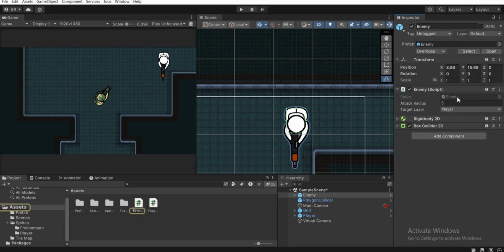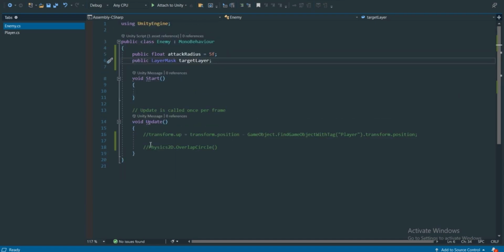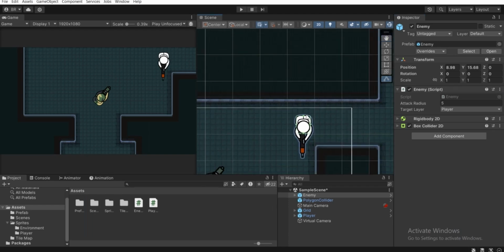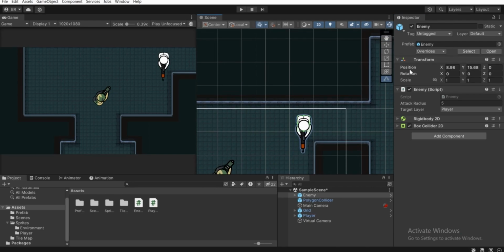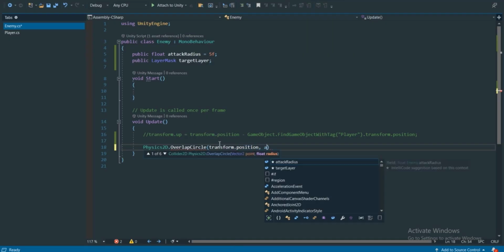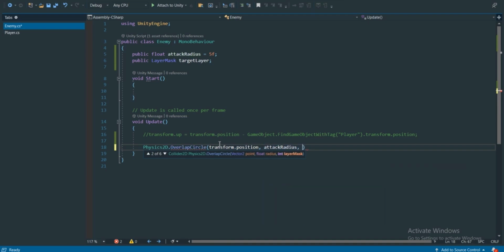And now if we double click that to open our script in Visual Studio, let's remove these two slashes from right over here. First, it will take the position from where we want to create the circle. So let's pass our transform.position. Transform.position right over here means the current position of our enemy game object, the center position of our enemy. Basically we're just moving over to this transform, then position. And the second thing, it will take the radius, so let's pass our attack radius.